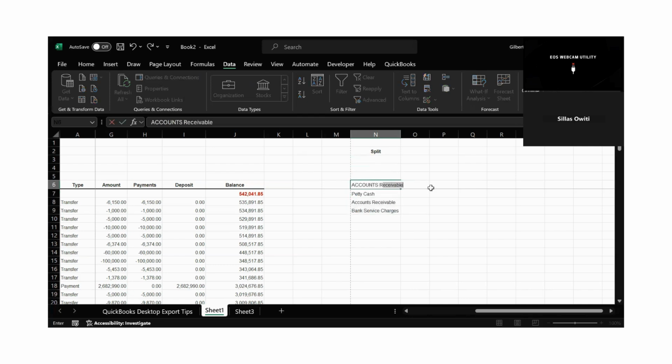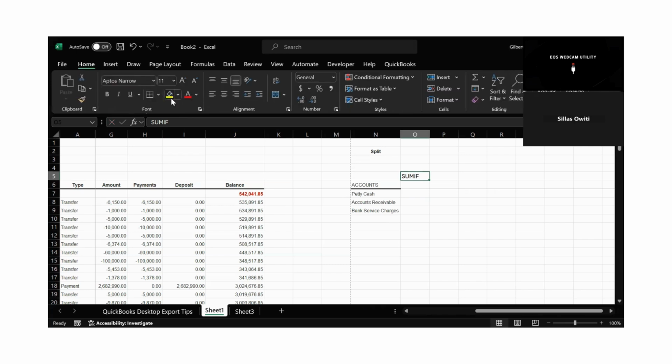Now I want to know how much was the petty cash, how much was the account receivables, and how much was the bank charges. So you don't need to go there using filtering and then scrolling to sum. That one will take you a lot of time. So what you do, we use a formula called the SUMIF function. The SUMIF function is a powerful Excel function.